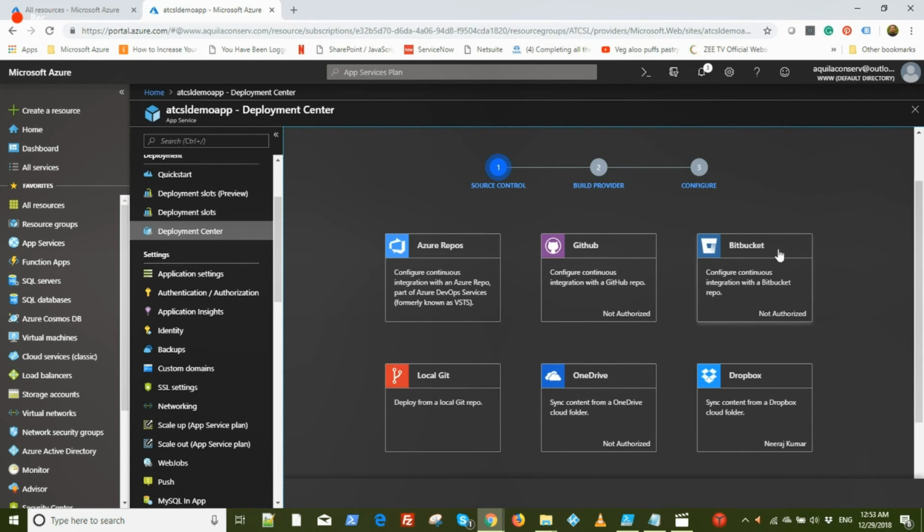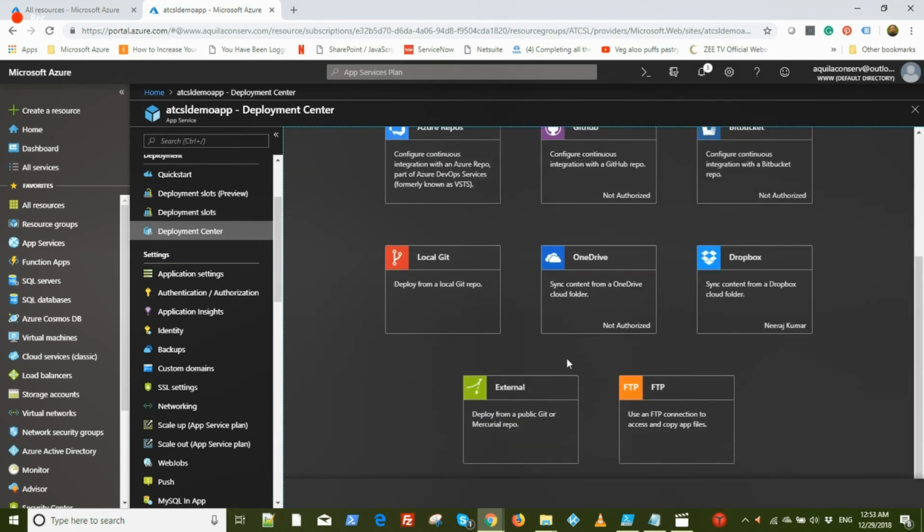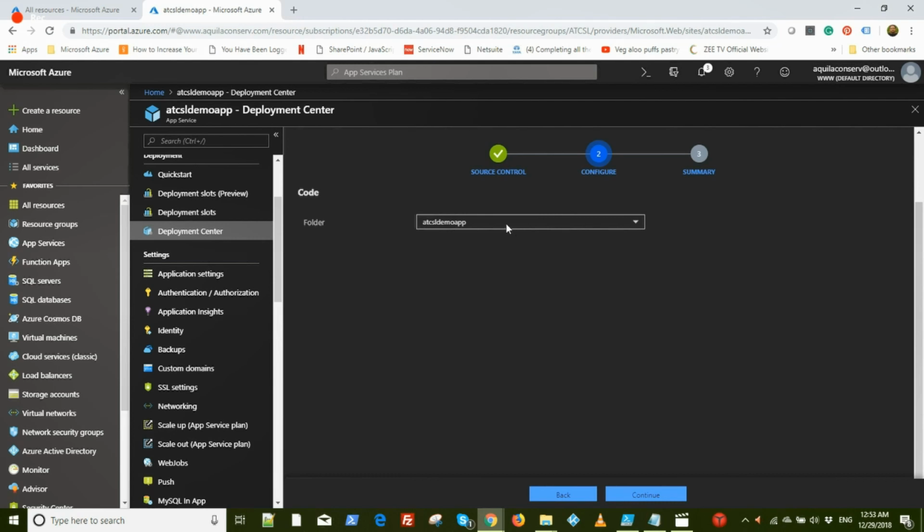We'll go down. We'll look at the deployment centers because that is how the code will be deployed. We have different options like Azure Repos, we have GitHub, we have Bitbucket, we have local Git, OneDrive, Dropbox, external and FTP. And for our demo purposes, today we are going to use the Dropbox. If you see, my name is already there and I've already created this as a repository for pushing the code. And if you see, since the name of the app was ATCSL demo app, that is the folder that it will be creating in the Dropbox. For now, we have different other folders, but ATCSL demo app will be created.